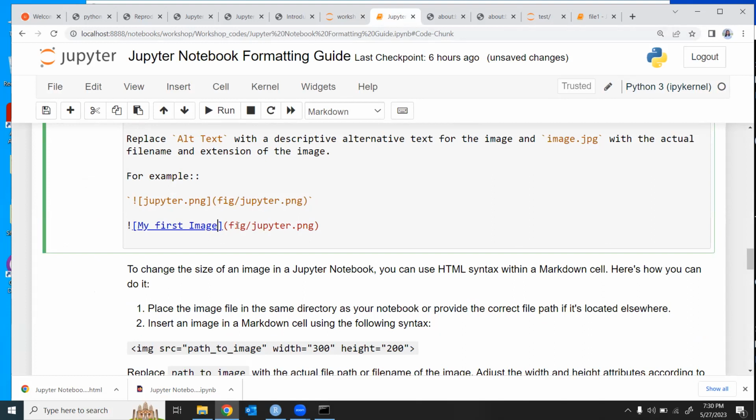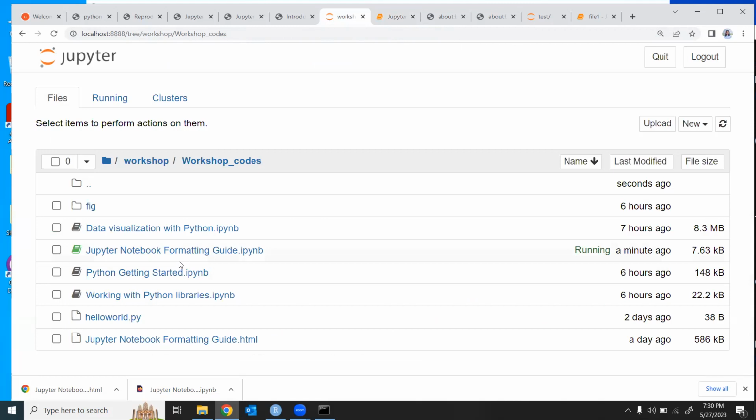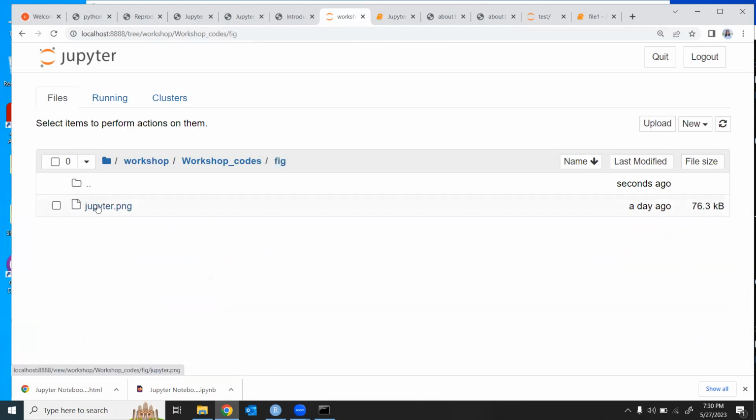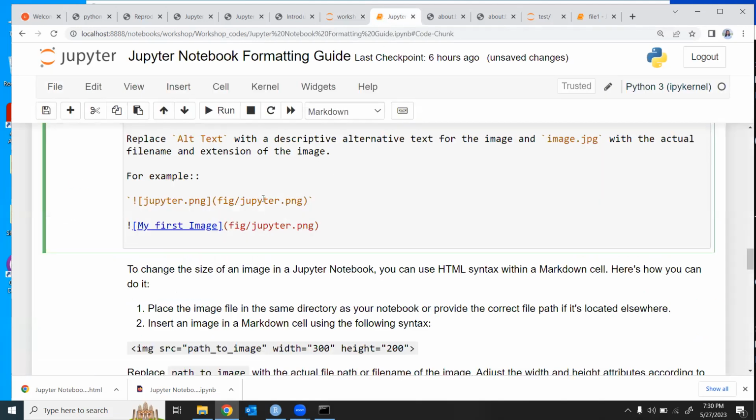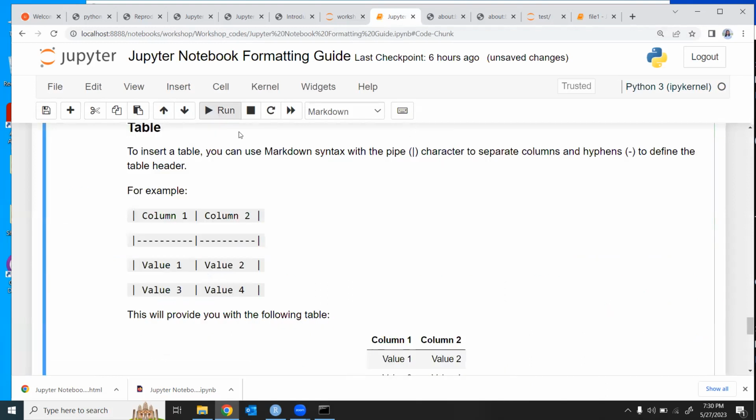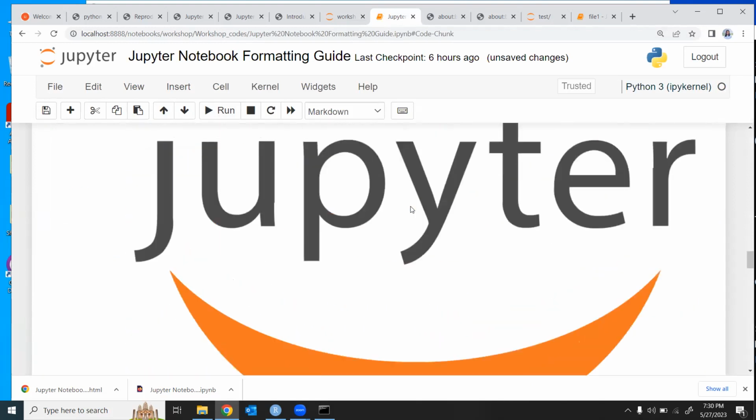Now this file path, you give it with respect to your Jupyter notebook. So I have my Jupyter notebook, and there's a figure called this. So you have to give guidance to this Jupyter notebook: okay, go to the figure folder and select Jupyter PNG. And that's what I have explained here. Figure folder, Jupyter PNG. Now, once you run it, here you get the Jupyter figure.